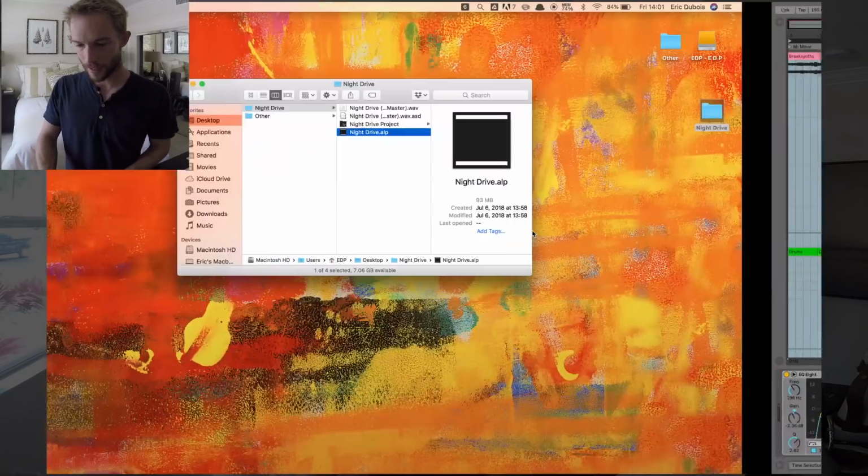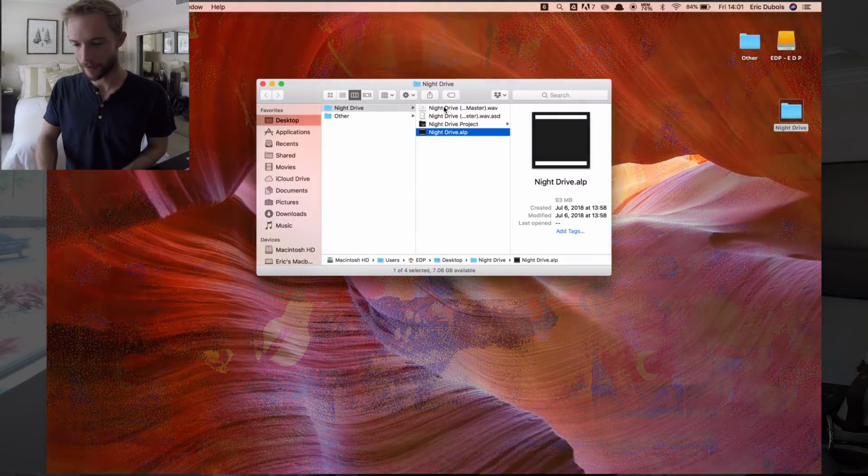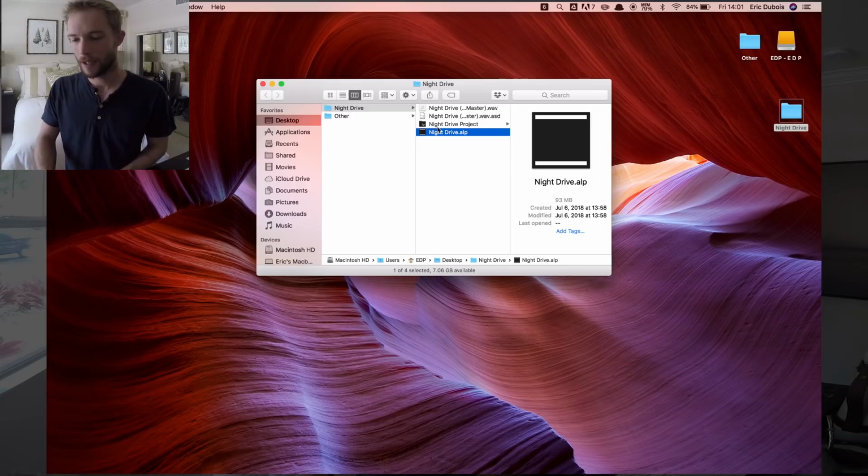Now your master track is exported, so it comes out like this. You have your Night Drive WAV file, and you also have the Ableton file, which allows you, if you drag that track into Ableton, it already knows the tempo, it knows the warp markers that you placed, it knows everything like that. So it's a good little file to have. It always comes with it anyways.